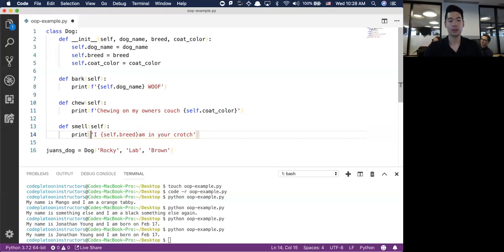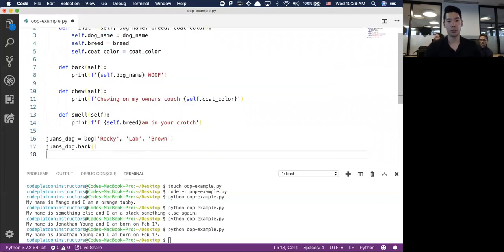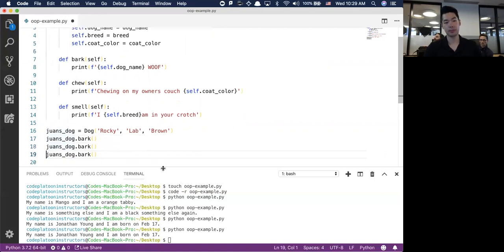So the ability to assign an instance variable is pretty powerful because you can use those variables over and over again. You can call them within methods in the same class. So I got Juan's dog here, and I'm going to tell Juan's dog to bark. I'm going to tell it to chew and to smell.